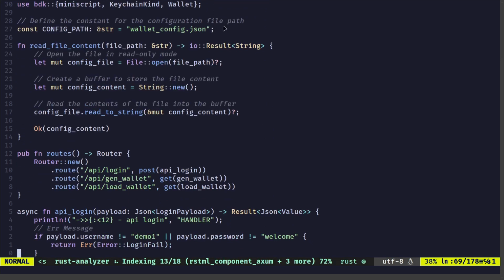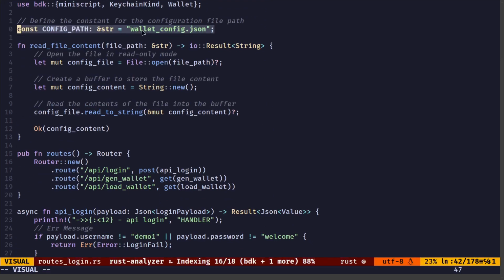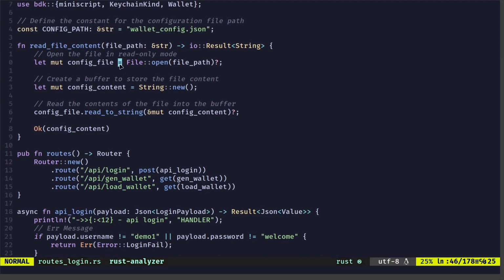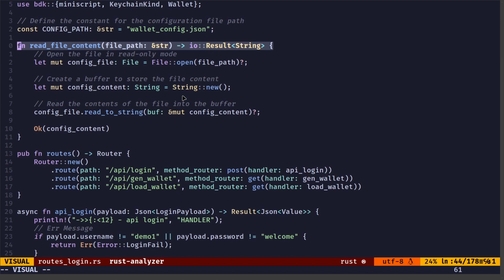I've used a constant here, the name of the text file, wallet_config.json, that's the file we just looked at. Here I've got read file content, and basically it's doing a read to string on the JSON file. I've created a new string called config_content. Then the function returns the content of that file as a string. You see the IO result is of type string.